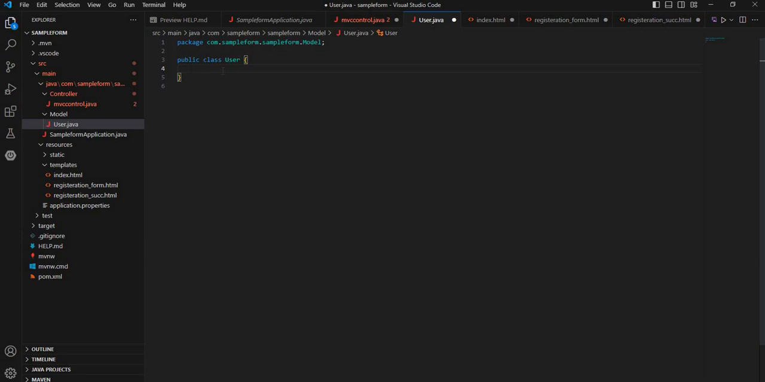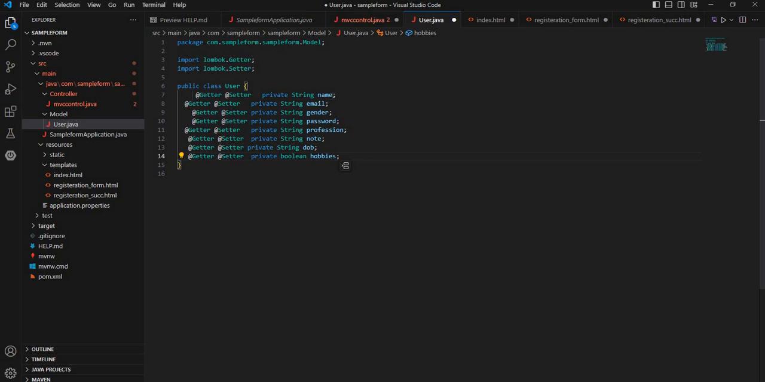So we have to create those fields, and for the corresponding field we have to create the corresponding getter and setter also, like this: name, email, gender, password, profession, and feedback is given as note, and date of birth is DOB, and hobbies, that is checkbox. So I am going to choose a boolean field.